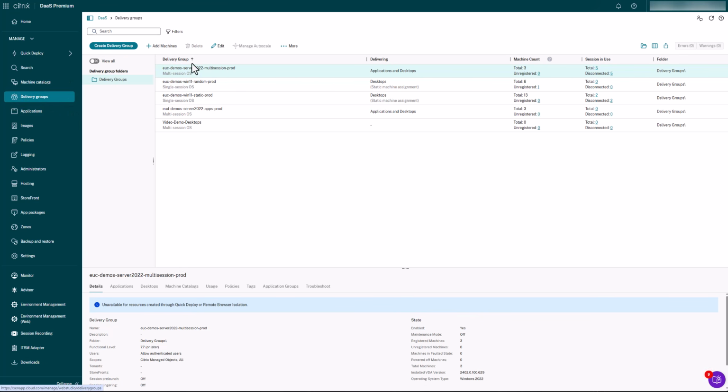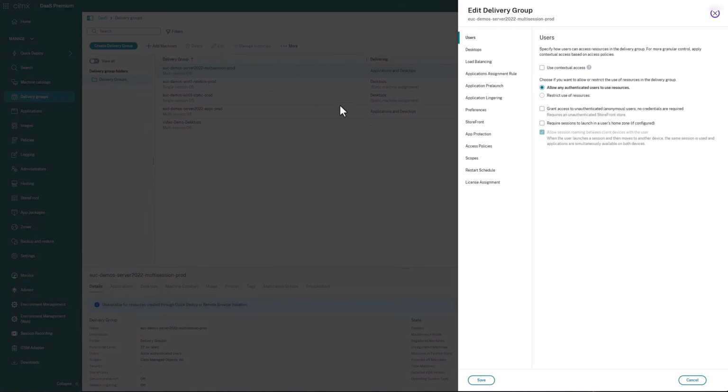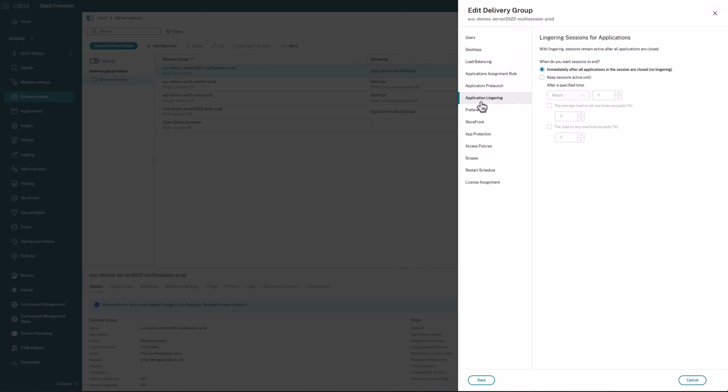For example, on the delivery group, if you edit the settings, there are some additional settings that are exposed directly on the delivery group that the quick deployment wizard won't show you. Things like restart schedule, application pre-launch, load balancing, app lingering, all those more advanced settings that Citrix has for delivery groups, you're going to find right here on the delivery group.